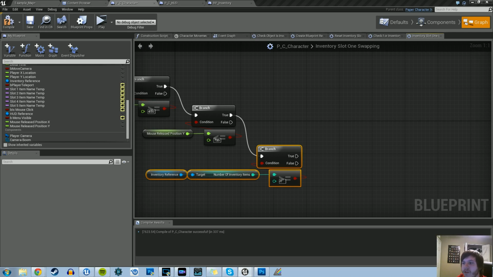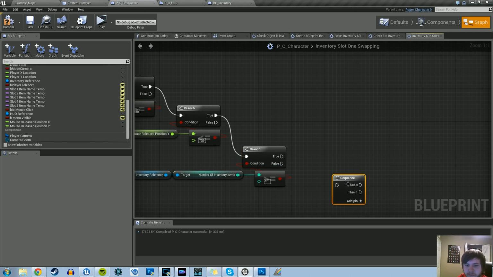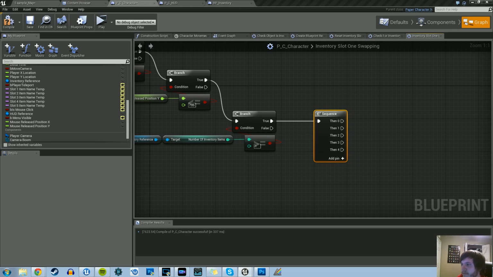What we're going to need to do is create a sequence, again, to control our blueprint flow. And we need 5 pins on it, so add pin. So we have 0 through 4. We're going to connect the true into this sequence. And then it's from here, we're checking to see where the mouse release position is for the X. And accordingly, we're going to make sure that variables are changed, and then making sure that we can swap both the names and the actual picture and the actual object in the inventory system. So we're going to be swapping those around.